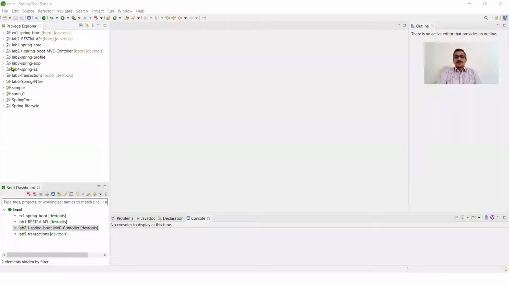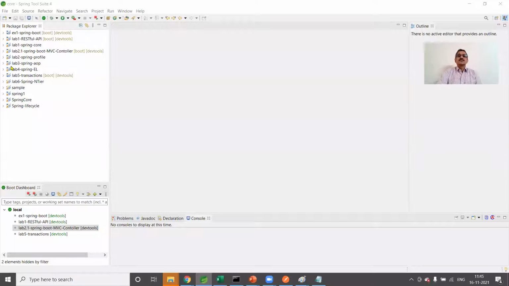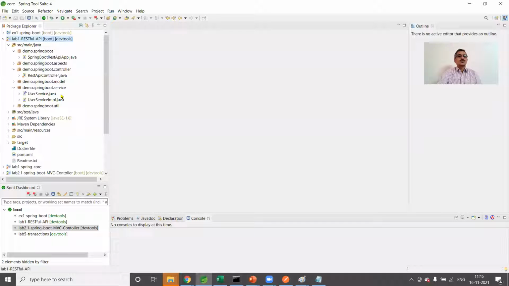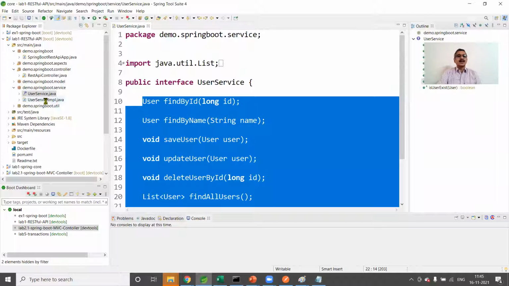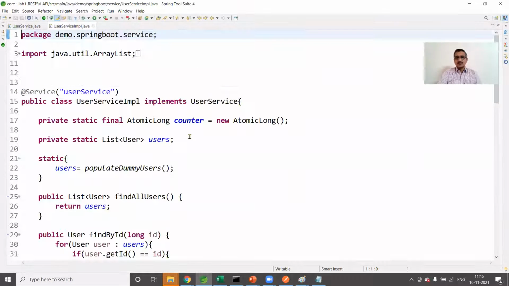So we'll go through this example. I said there is a Lab1 REST API, right? So we have seen there is a user interface. The user interface has a few methods, right? And there is a class which implements all those methods.